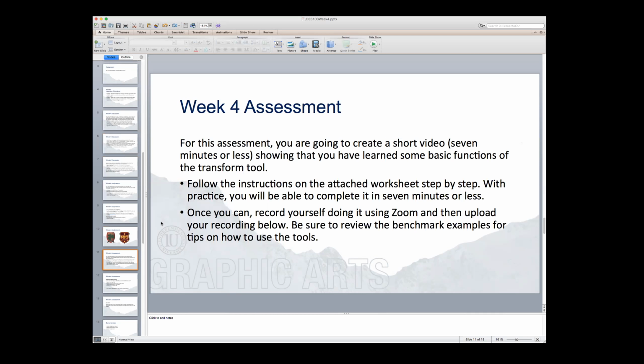So with some practice, you're going to be able to complete it in about 7 minutes or less. The video example, you'll definitely want to watch. That one's only about 4 minutes and 15 seconds, so it doesn't need to be very long. In fact, if you just practice it a few times and then hit record, you should be able to get it down pretty quickly. But once you can, record yourself doing it in Zoom and then upload your recording to the gradebook. And then be sure to review the benchmark examples for tips on how to use the tools.